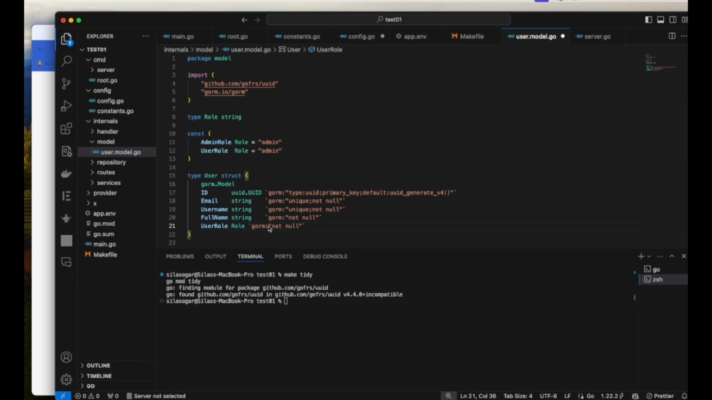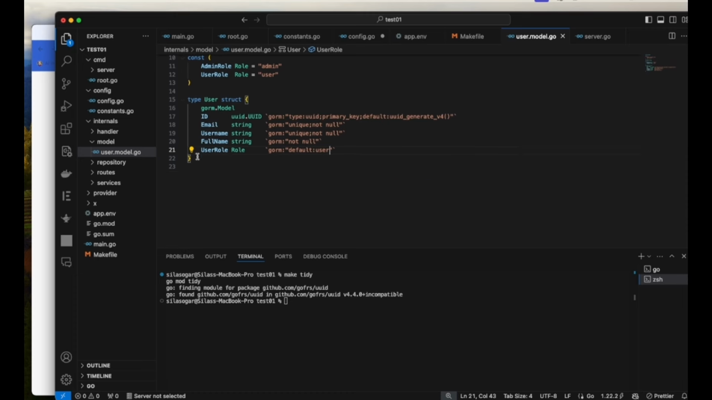Okay, and I just give this a default value of user. So we're just going to put in user there. So we have created a simple database struct model.